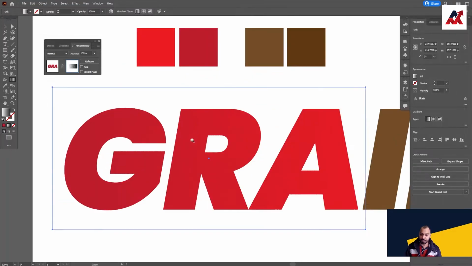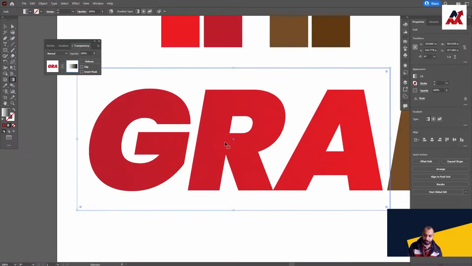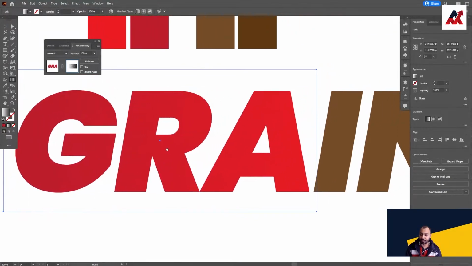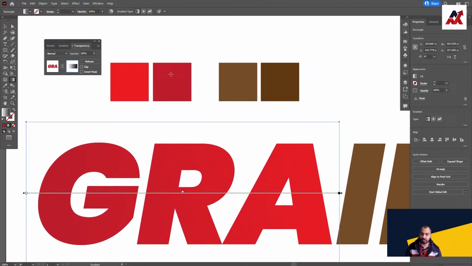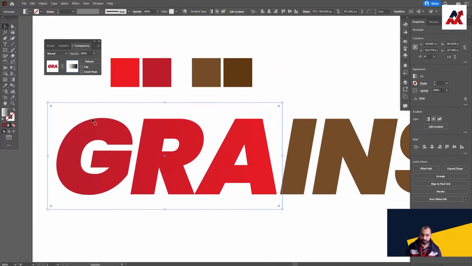So now you can see there are already some grains. This may not be dark. You can make it darker or lighter as per your preference by changing the color of the secondary color. Primary color is this. Secondary color, if you keep it darker, it will become darker. If it is lighter, it will become lighter.